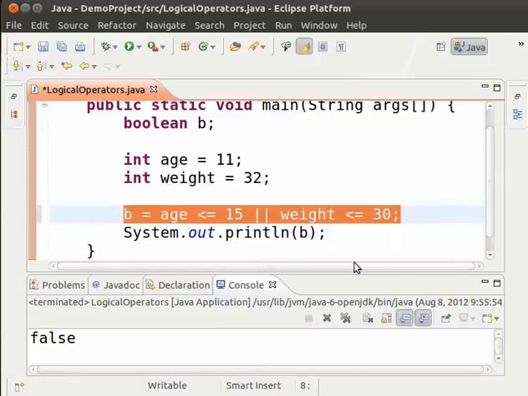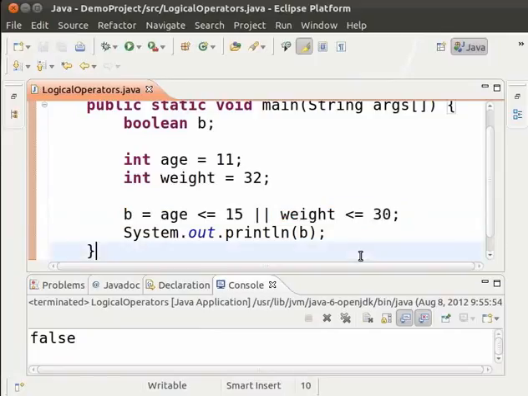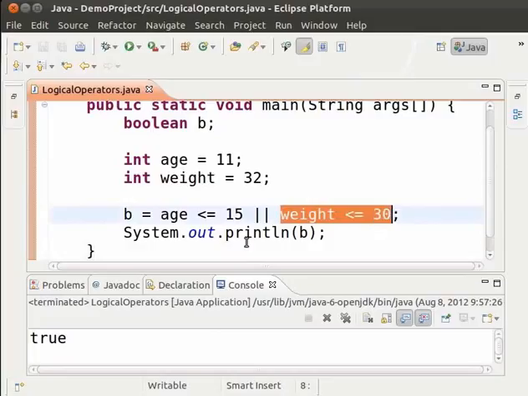There are two conditions and a double pipe symbol in between. This statement checks if at least one of the given two conditions is satisfied. Let us run the code to see the output. Save and run. We see that the output is true. This is because an OR operation does not need both the conditions to be true like the AND operation. It needs at least one condition to be true. So, although the condition for the weight is not satisfied, since the condition for age is satisfied, we get the output as true.